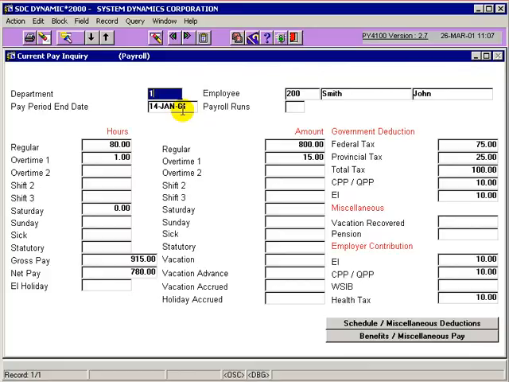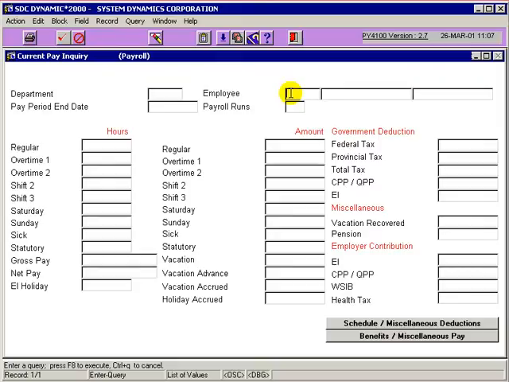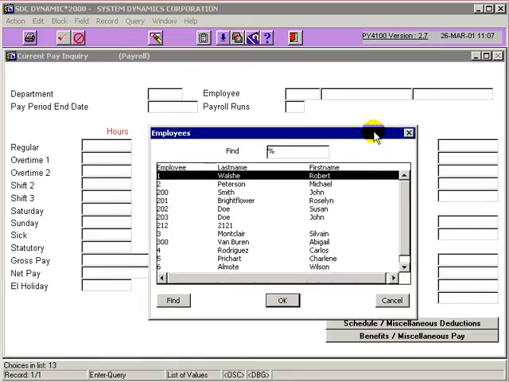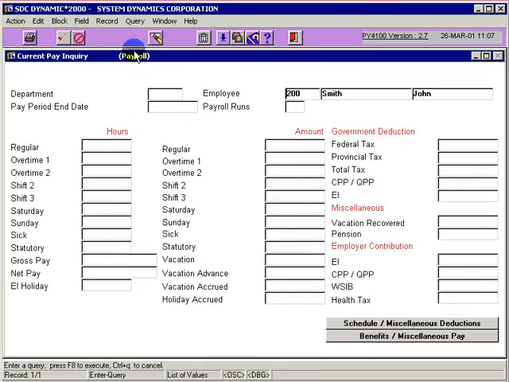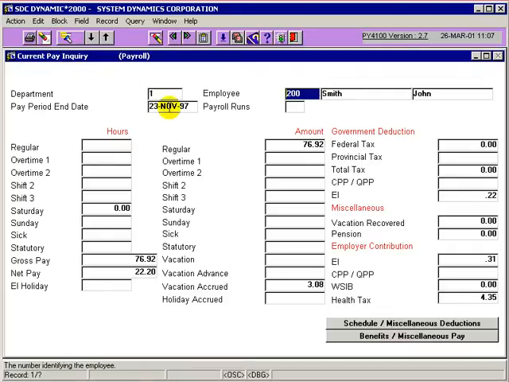Say you want to inquire on all the pay period pays for employee 200 that are in the system. You would do an execute query and just provide the employee code in this field. Here we use the list of values again, select employee 200, click OK, and then we execute the query. Here it brings us the very first pay for this employee that's in the system.